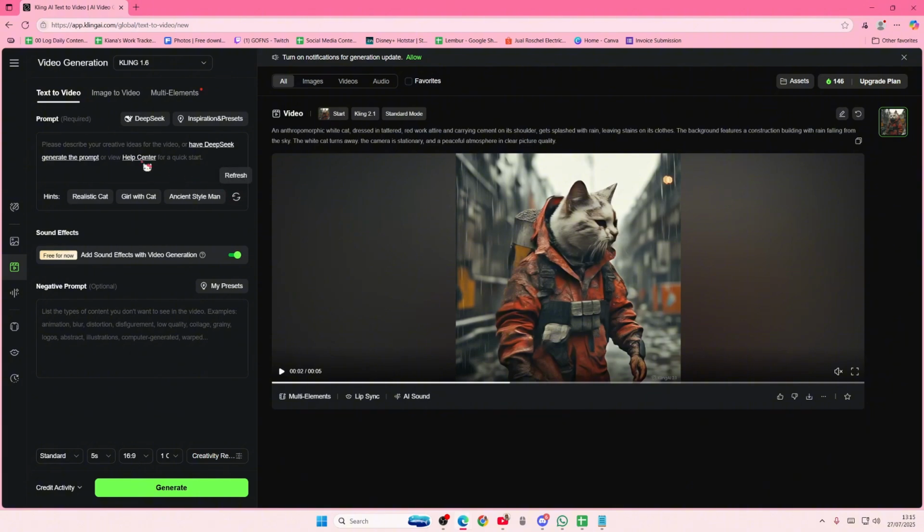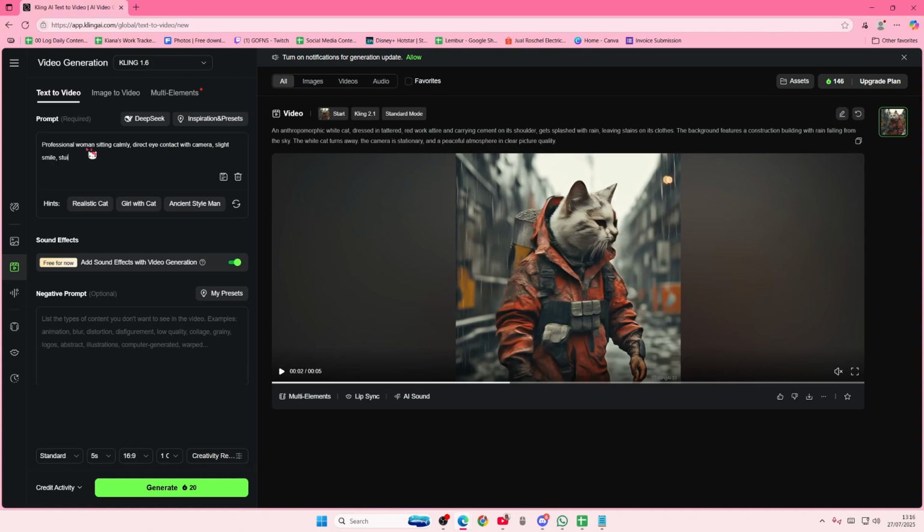Can I not paste it? Okay, I can't paste it for some reason, so I'm just gonna type it again. Professional women sitting calmly, direct eye contact with camera, slight smile, studio lighting, realistic face. Then in the negative prompt, I'm just going to type in warp, low quality, and distortion. Then I'm just going to select generate here.